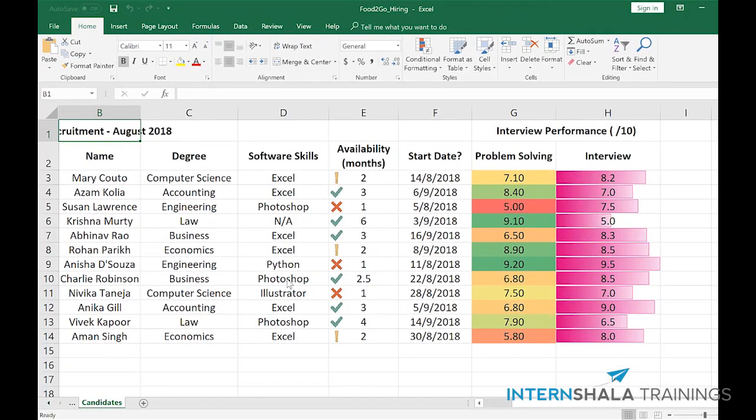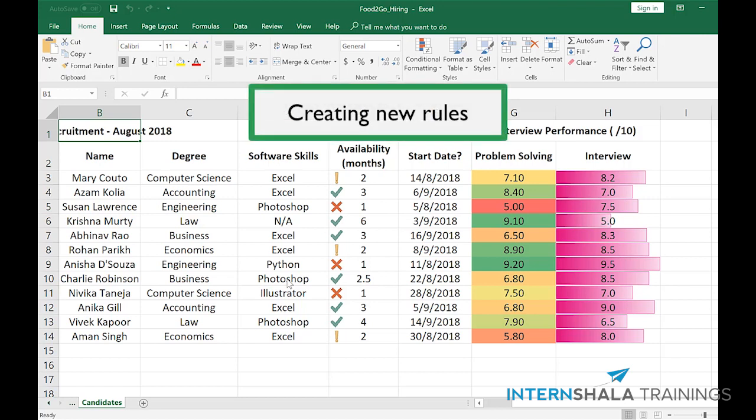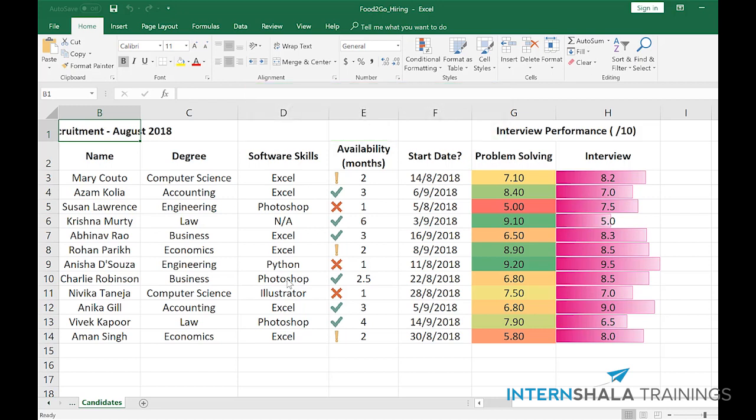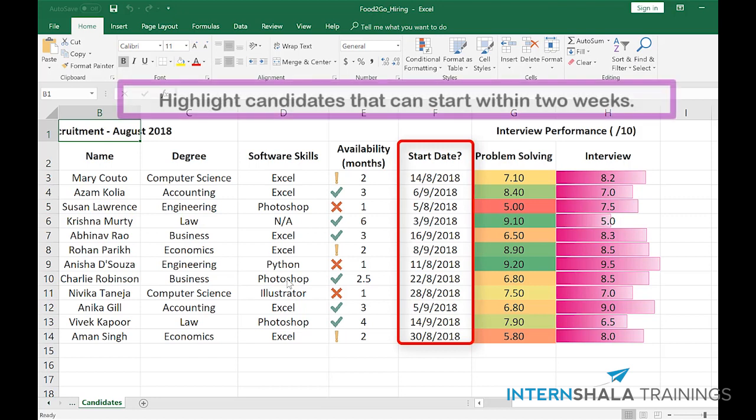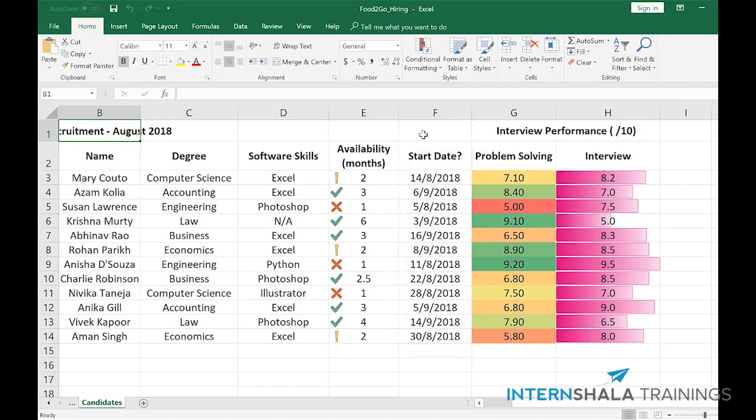When working with conditional formatting, sometimes the preset rules and styles don't fit our requirements, in which case we have to create new conditional formatting rules. Let's try this out on the potential start dates column. Food to Go would ideally like candidates to start within 2 weeks' time. Let's enter today's date in cell F1 because we will need to use it, as you will see shortly.